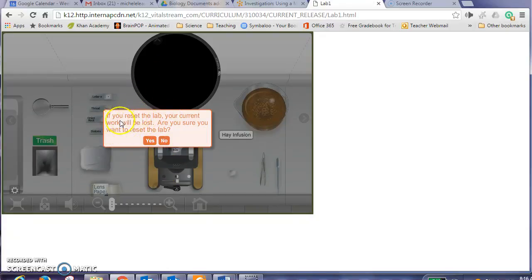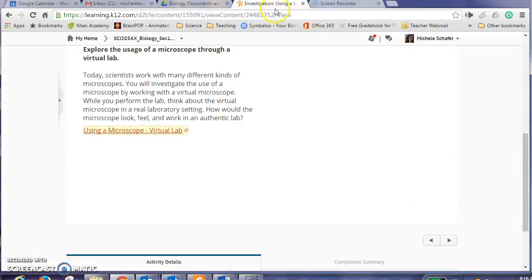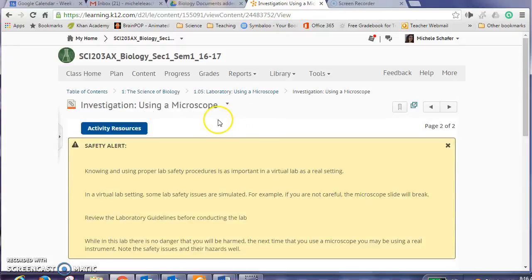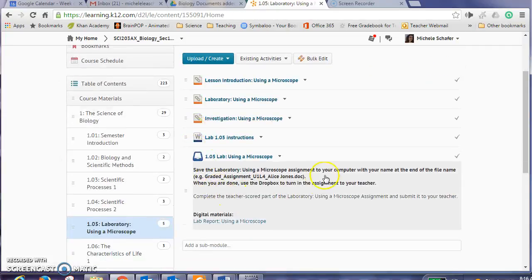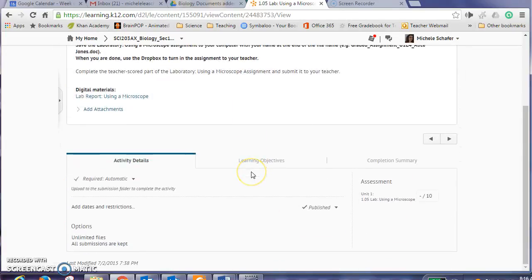Now notice here it says your current work will be lost. Are you sure you want to reset? So do make sure you have everything before you exit out. In this case, I'm going to say yes, and it will take me back to the beginning and I can hit X. And I'm going to go back in to the lab. I can hit the content. It will take me back here. When I've double checked everything, I can go in and submit my lab to the Dropbox.